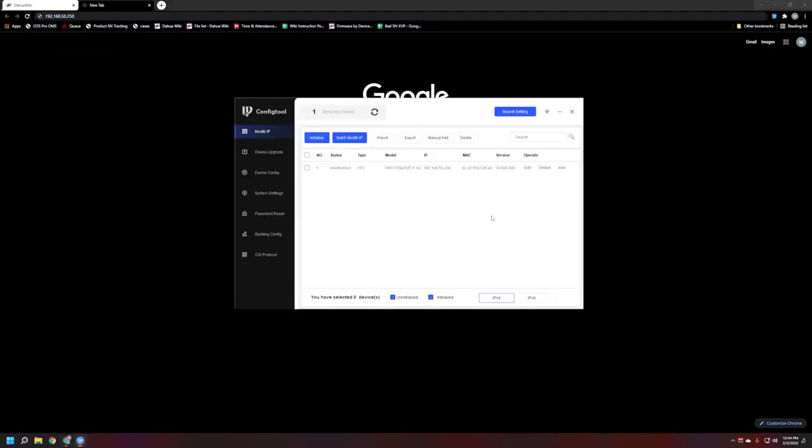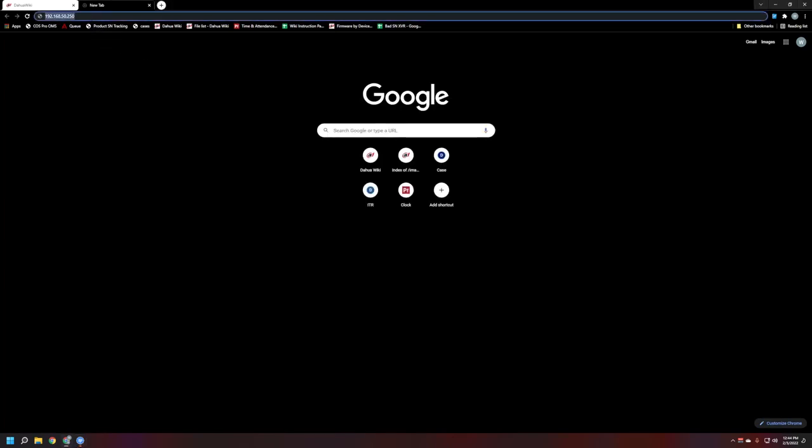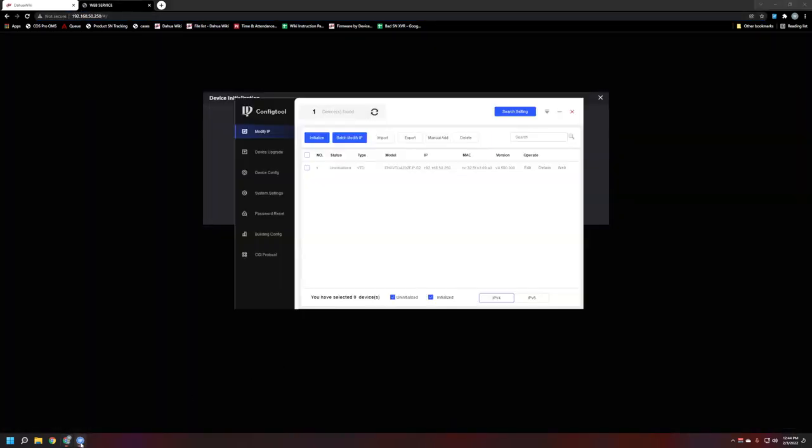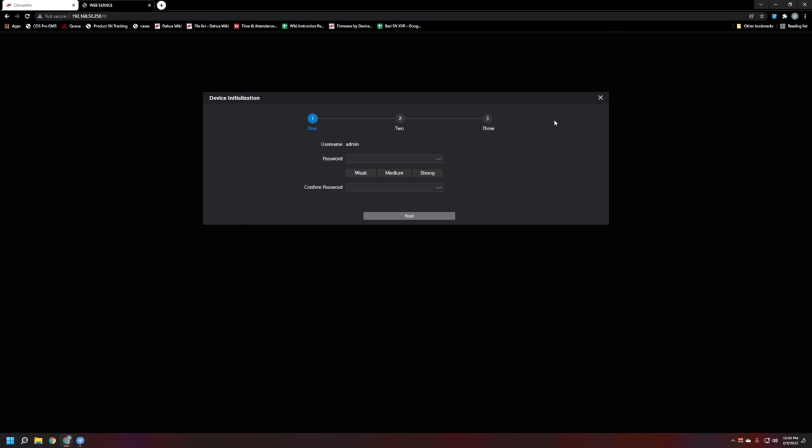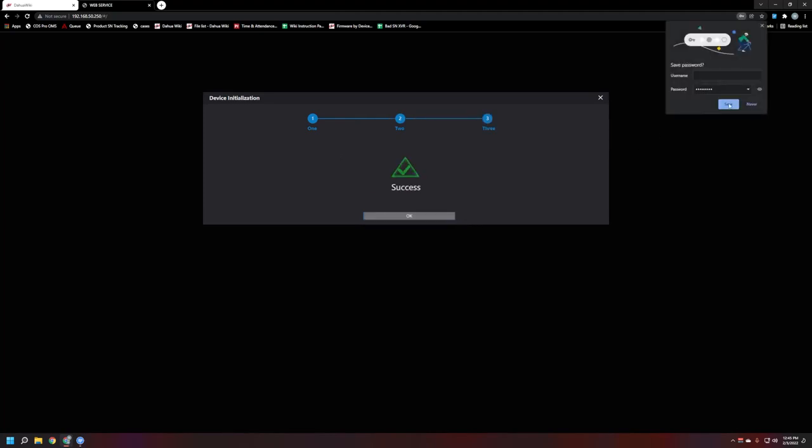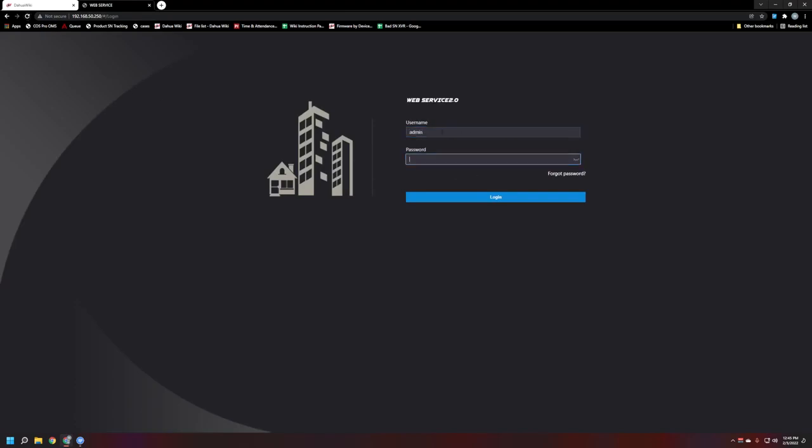Now, this VTO's IP address is 250, so I'll go ahead and type that in. You might see something different. The default IP is usually 192.168.1.110 or 108. And you could always use Config Tool to search for that IP address. I'm going to go ahead and just do admin123 just for this video, with no email, just so we can speed up the process here so it's not too long. And let's go and log into the web interface.